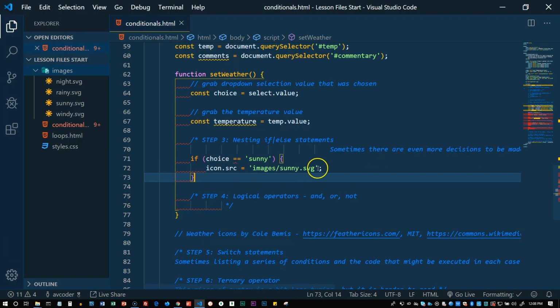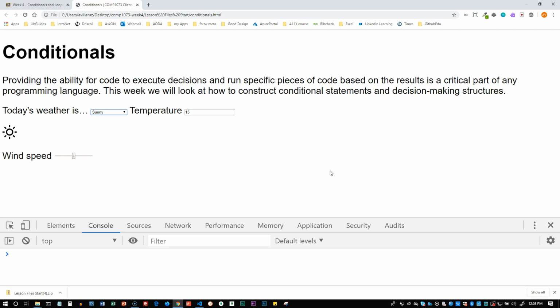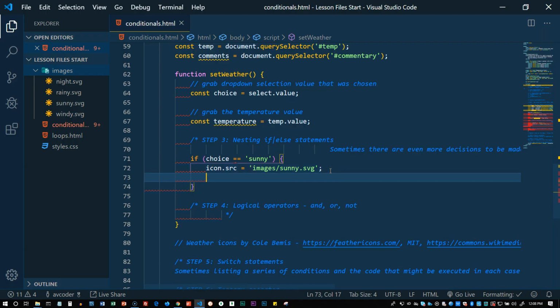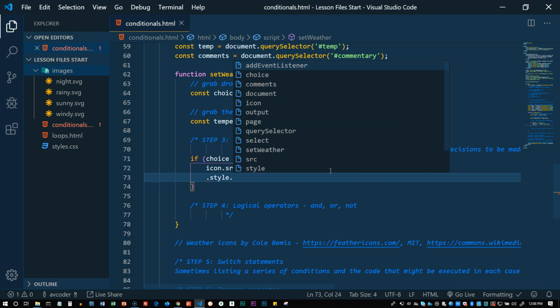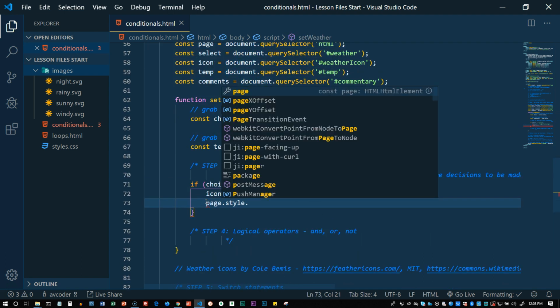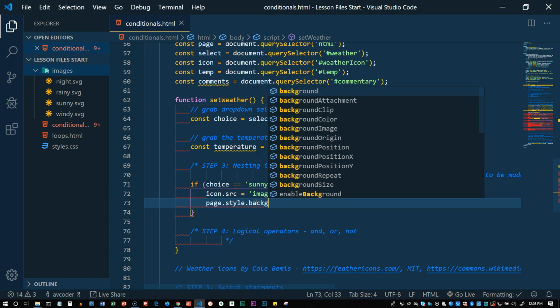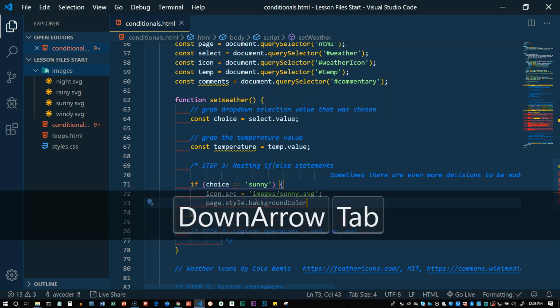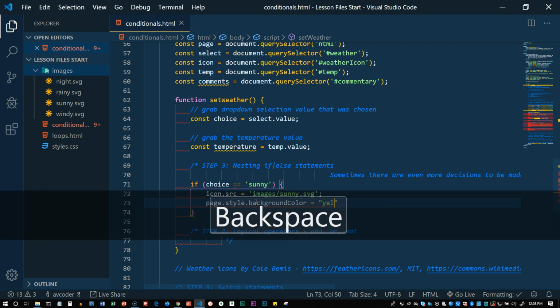Let's just make the whole page sunny. Let me ask Huryad. In addition to having the sunny icon, I would like the background color to change to yellow to indicate it's sunny. How would I do that in this line of code, do you think? Like something dot style dot. Page? Okay, did we have a page? Oh yeah, that's right. Yeah, page, good. Page dot style dot background color equals yellow. Right?